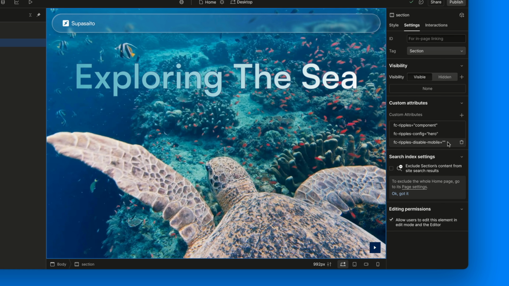Finally, I've also included fc-ripples-disable-mobile. Again, this is optional, but a good idea. This disables the effect on mobile devices, where WebGL-based effects can easily impact performance or battery life. If you want to keep things lightweight on mobile, you should definitely use it.